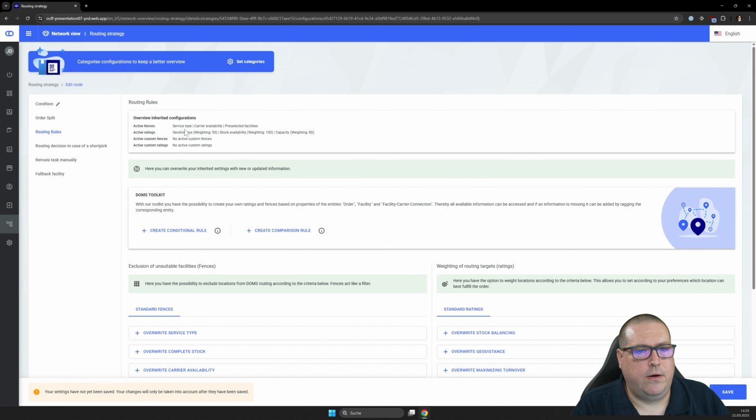And what you see here is this node inherits all the rules and setups that are done by the basic configuration. So first of all, basic configuration is already activated. So we have the fences active from the basic configuration. We have the ratings active. We don't have any custom fences or ratings, but everything here is set up in the basic configuration.